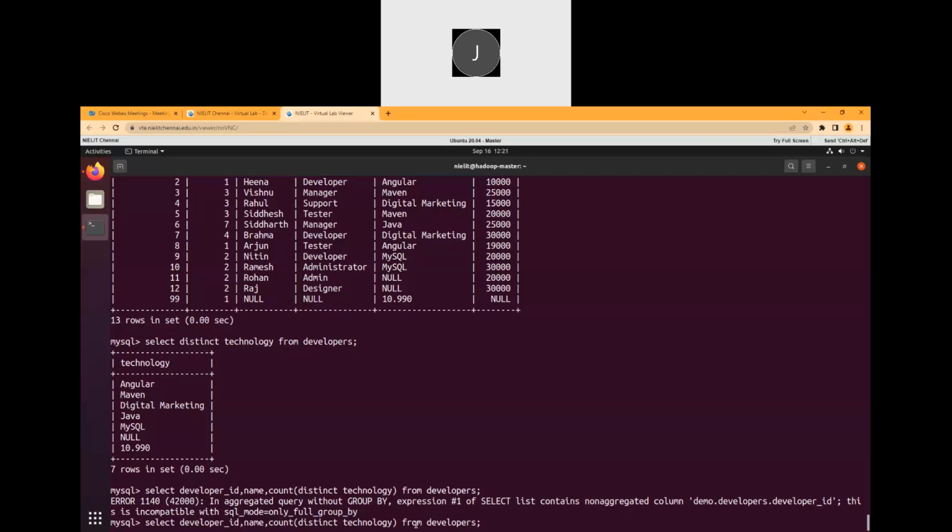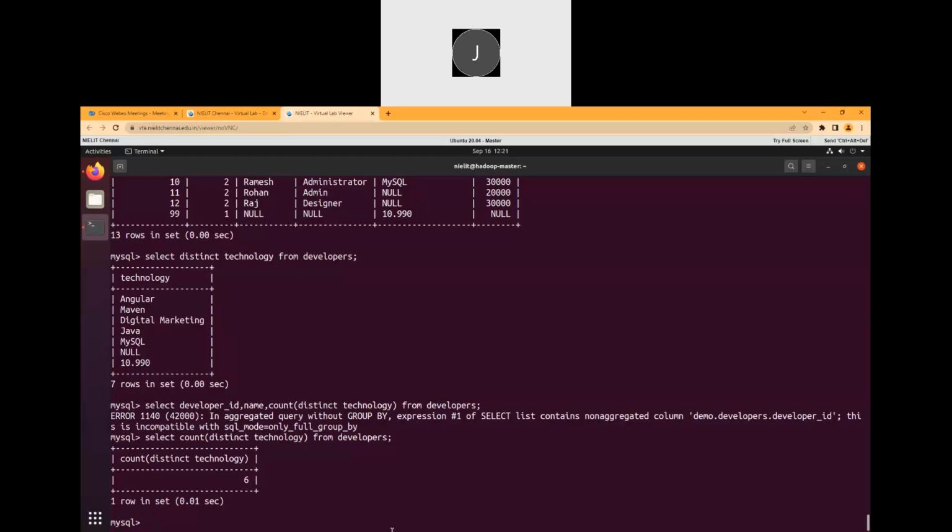Okay, it is saying it contains non-aggregated columns. I will remove this one. Yeah, it is actually giving a count, right? This query was wrong, okay? Because I am trying to list developer ID. Here it is giving an aggregated result, count of distinct technologies.